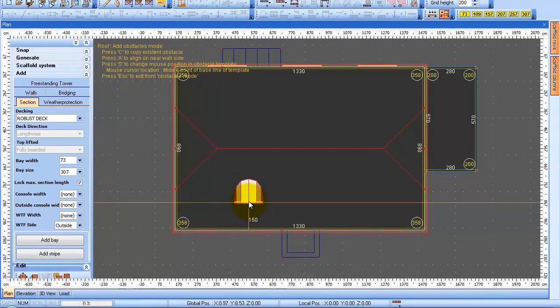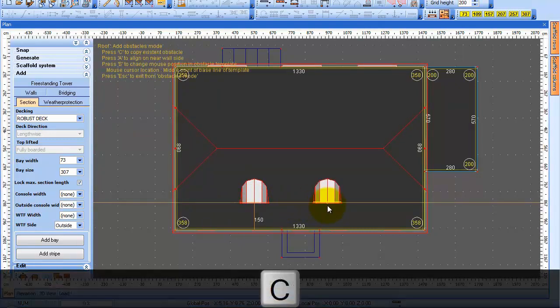Let's now make a control line and place the first dormer. I can then click here and take an exact copy of the first dormer and place it like so.